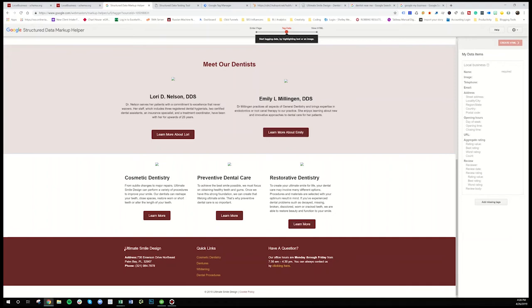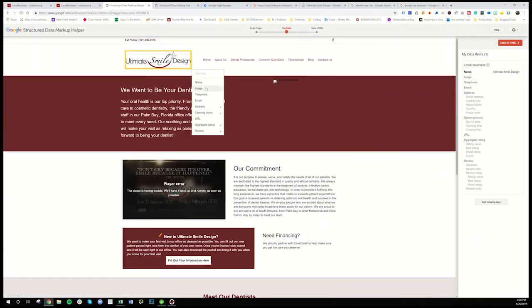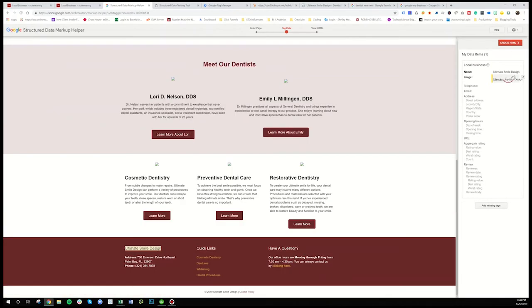So to make this real easy, all you want to do is highlight things. Right here, this is the business name, and I just click name. And you just see over here, it's been added over to my data items. Now for image, I want that to be the logo, so I'll just go ahead and click image. We're just going to keep working our way through all these different elements here. And we've got telephone number.